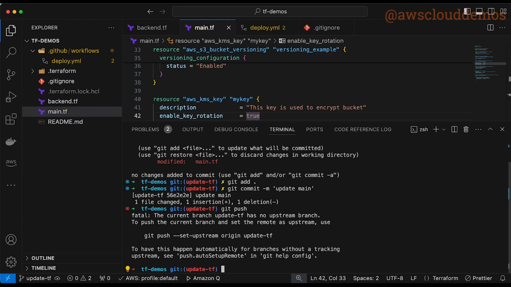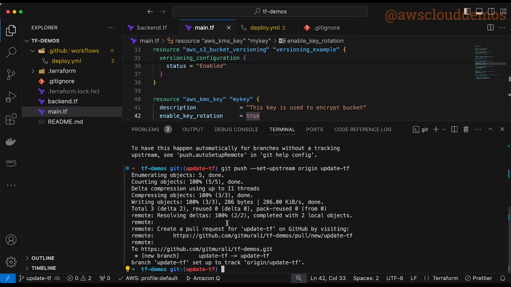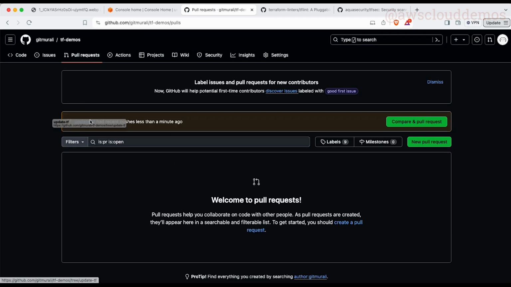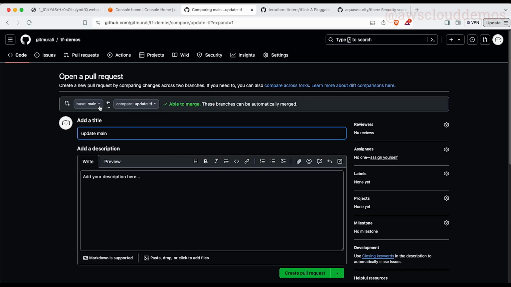Okay, and then I'm going to do just git push because the remote branch doesn't exist. I'm going to git push origin. Okay, so now we have pushed the branch. So go ahead and go back to the pull request. Okay, so we have created a branch called this one, and now we are going to raise a pull request which is going to merge into the main branch.